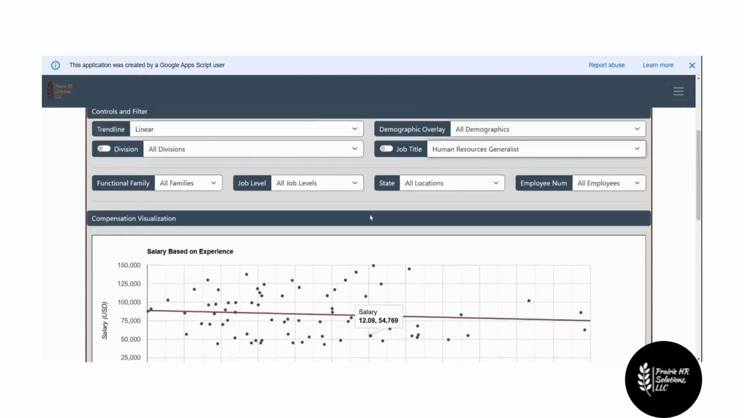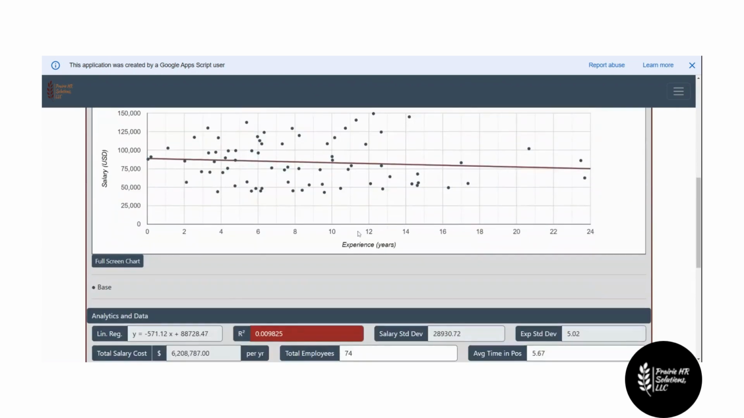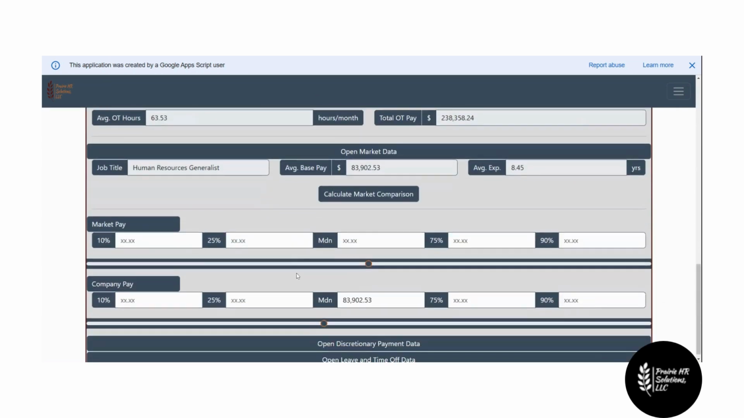Hello and welcome back to our series where we are building a people and culture management system, particularly a compensation dashboard. And we are currently focusing on populating data within our market comparison section here. Now, this is what the company pays. We're going to break it down by quartiles and what the market pays.